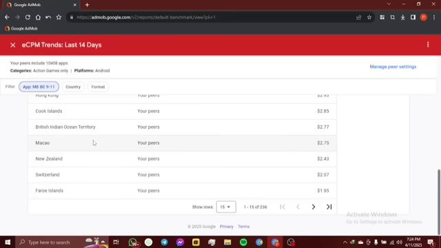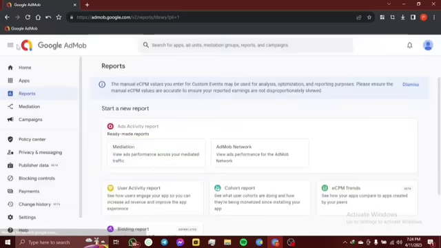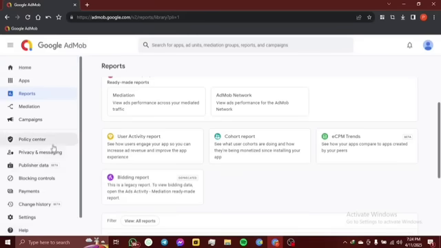AdMob doesn't update the earnings instantly. But you come back later, after some 20 minutes, and you see it's there. So you go to your reports and then you check how everything is doing. Yeah, and that's basically it.